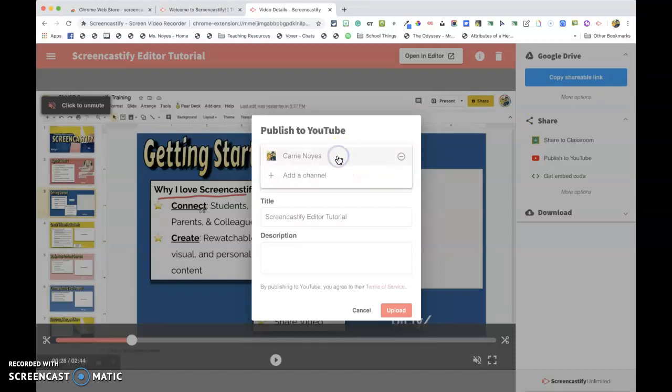To get your YouTube account linked, you just have to go to add channel and then you just log in with your Gmail credentials. YouTube is owned by Google, so they work really nicely together.